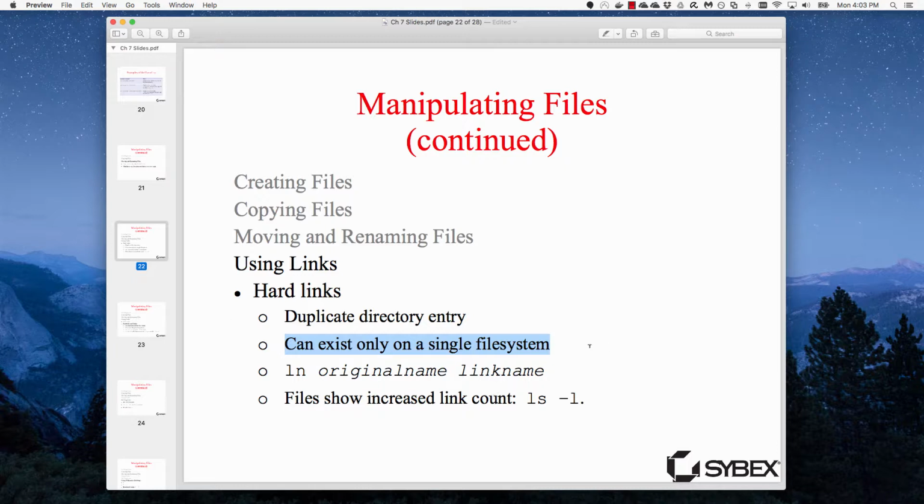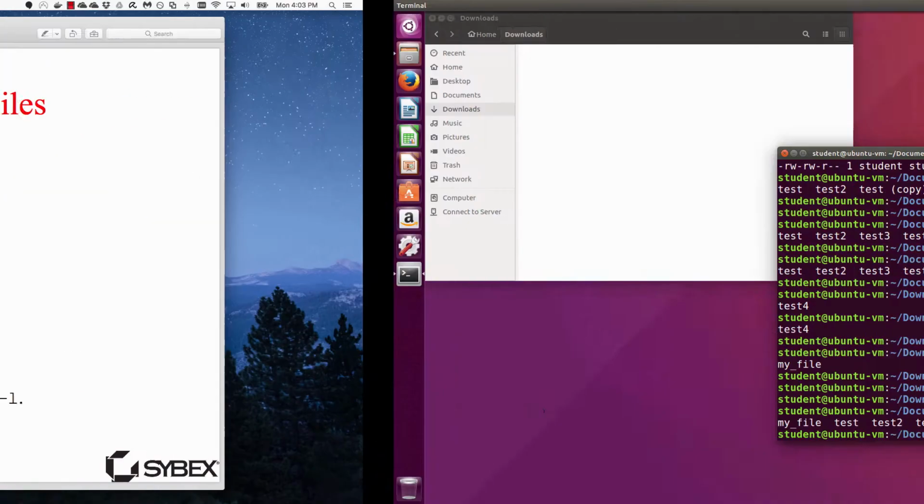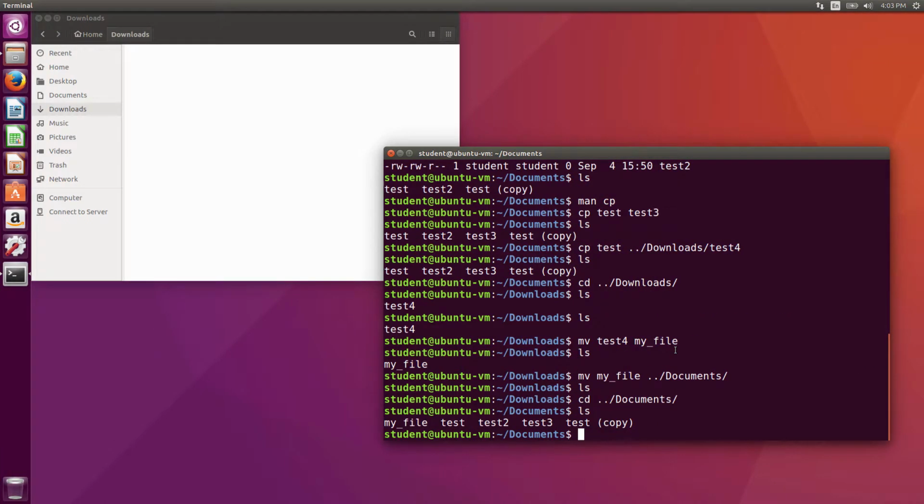The way that we create links is with the same command, ln for link, and it's the original name followed by the link name. So the file that we want to link and where we would like to link it. One thing you'll notice is that you'll see the link count increase, the inode count that I had referred to earlier in the ls output. So let's take a look at an example of this.